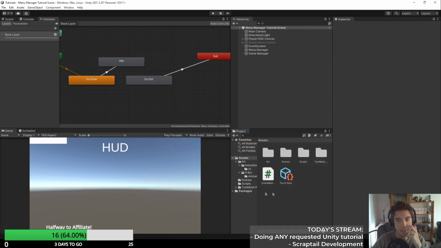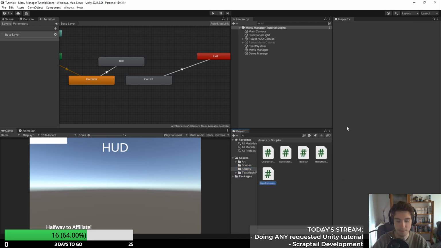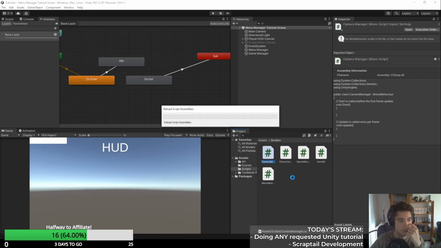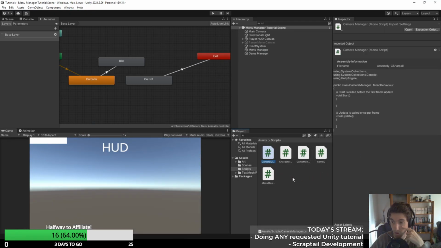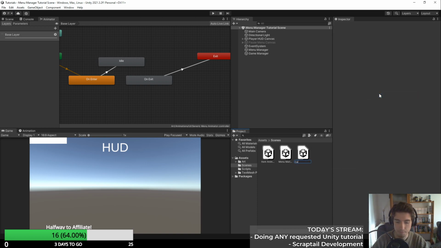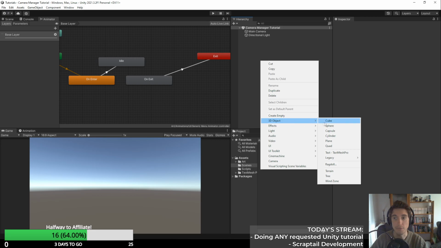Okay, so Cinemachine installed. I'm now going to create just a C# script. Just going to call it camera manager. Okay, and just going to set up the ground for us to be able to test this out. So I'm going to create a new scene. Camera manager tutorial. Okay. And here I just want something for us to look at.